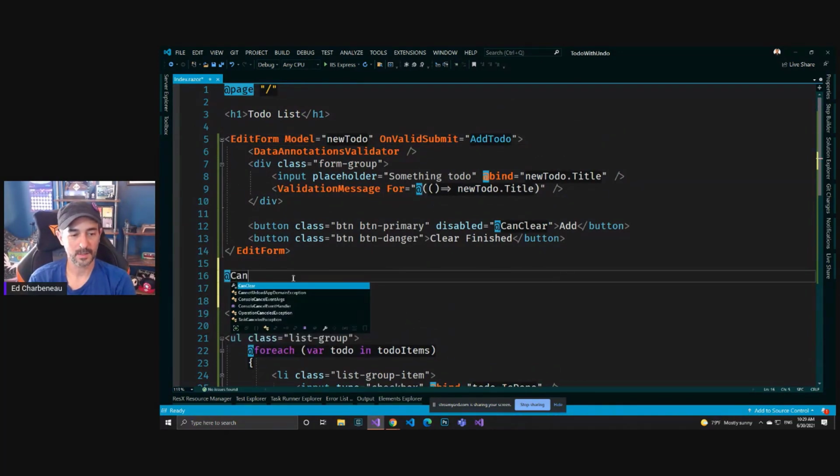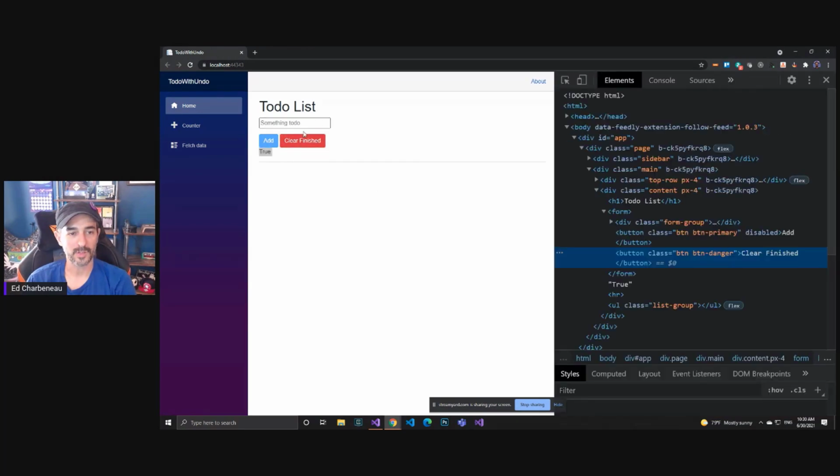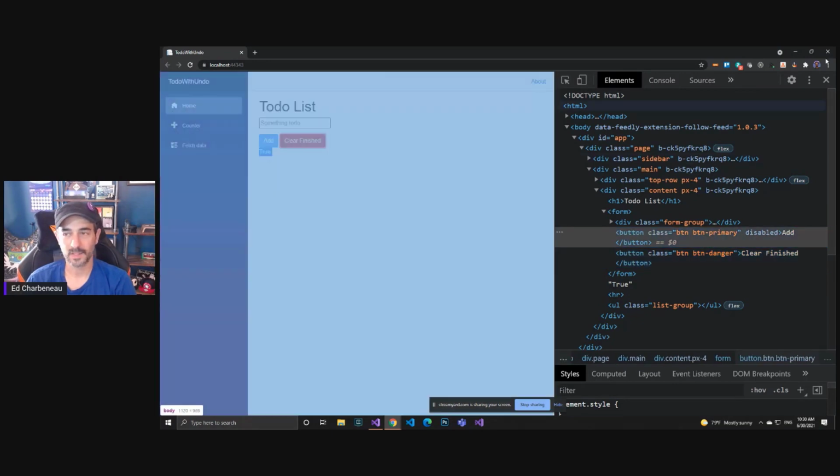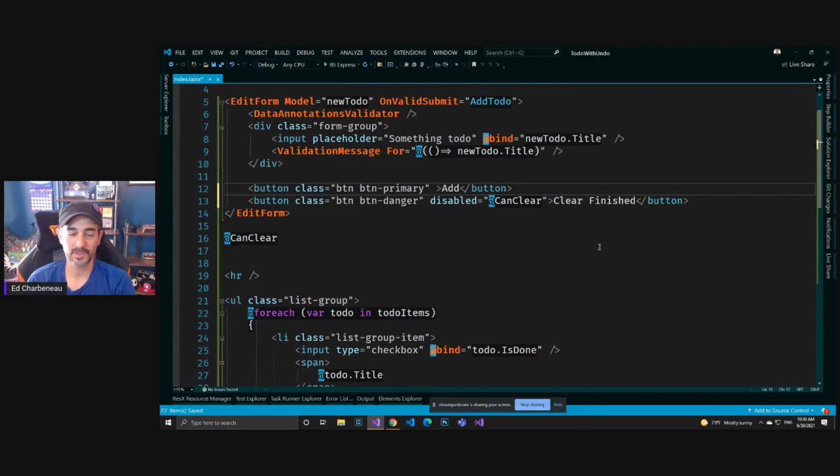So CanClear, let's go ahead and write that back out to the page again. CanClear is true, so this should be disabled. Disabled should be equal to true. And there it is. I have it on the wrong button. Usually, chat, you're great at catching these things. I put the disabled on the wrong button.